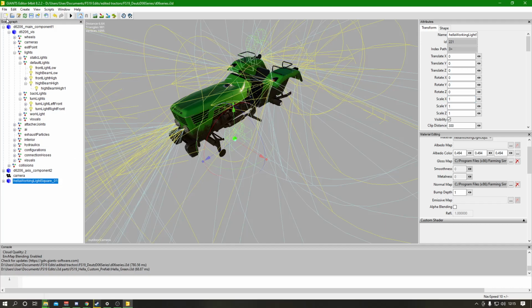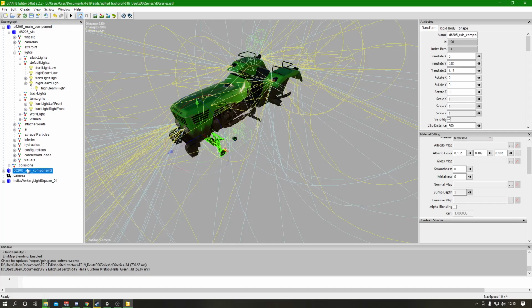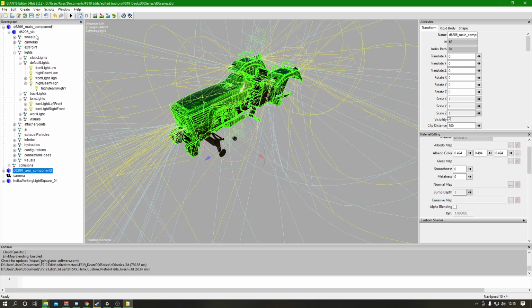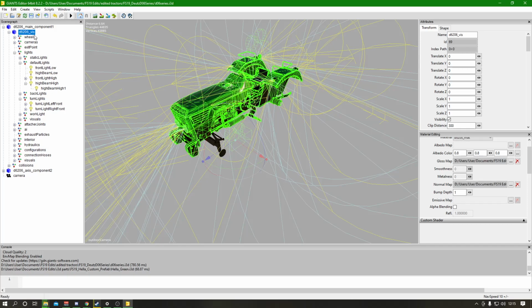You can see here on our scenegraph we have components on the tractor. Here is the axle, here is the main tractor. For this to work, you need to select Hella Working Light Square. You need to press Ctrl X to cut it, which, as you can see, removes it. You then need to click on the visual.